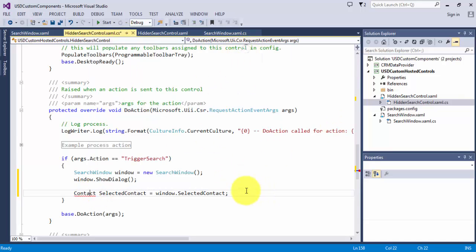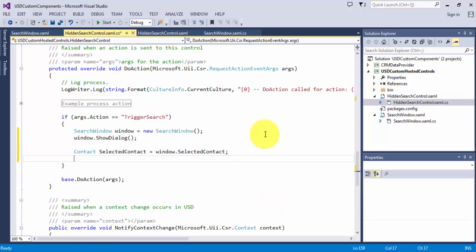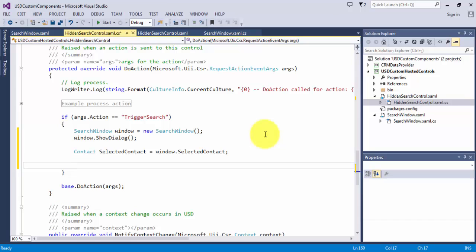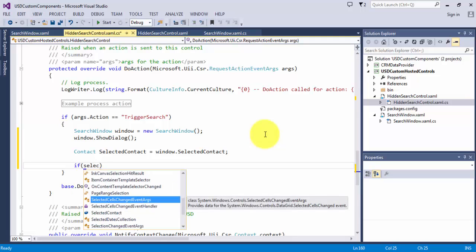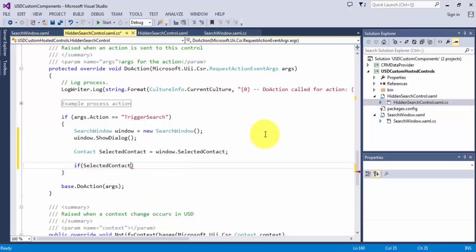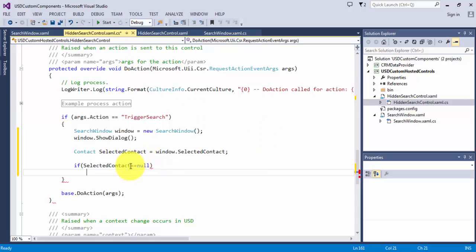Solved it with the data provider. So now I know which contact I have selected, and all I need to do over here is open this contact in a pop-up window. Just to make sure, by any chance, if selected contact is null, it's not equal to.